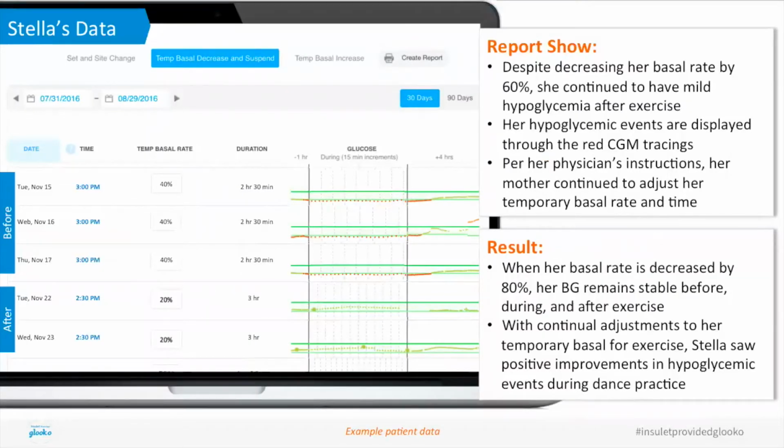After the first week of Stella's participation in her after-school dance program, and with adjustments recommended by her clinical team, despite decreasing her basal rate by 60%, even 30 minutes prior and 1 hour post-activity, Stella continued to have mild hypoglycemia during and after exercise. Her hypoglycemic events are displayed through the red CGM tracing.